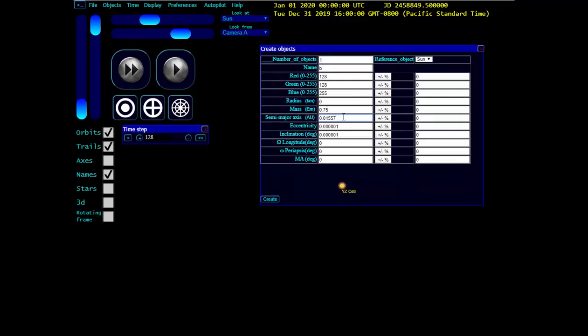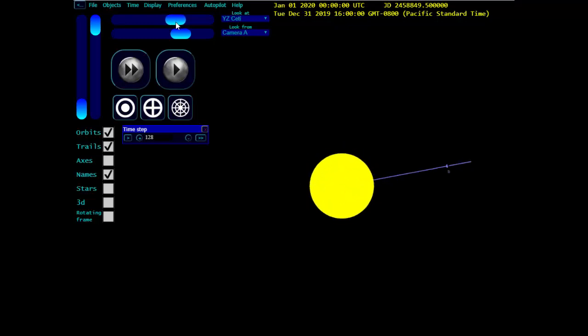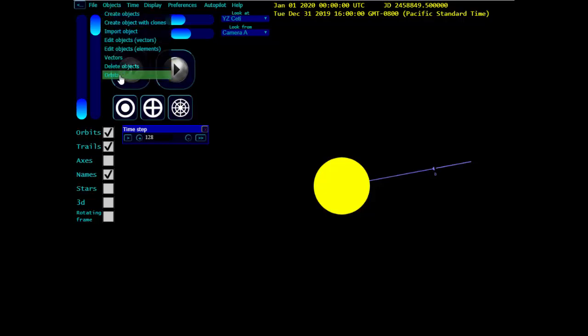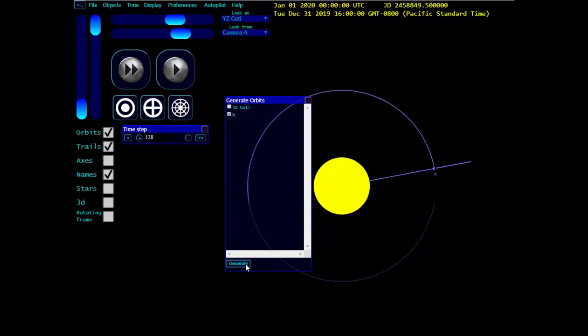So the mass is set, the semi-major axis is set, and we've given it a name. Let's hit create. And I'm going to close this box, and we're going to zoom in, and there's our new object. Very, very close to the star. Now I'd like to plot its orbit around the star. I'm going to go to the Objects menu, and I'm going to choose the last option, Orbits, and I'm going to choose B, Planet B, and I'm going to say Generate, and there's its orbit.